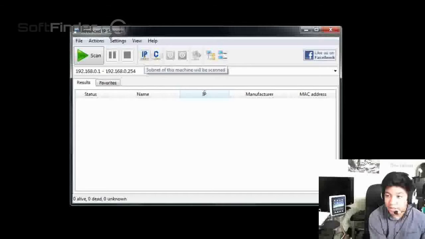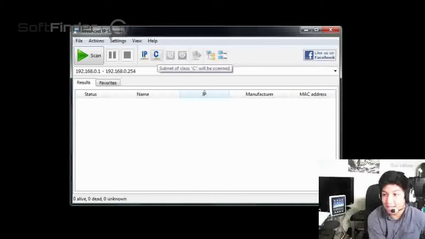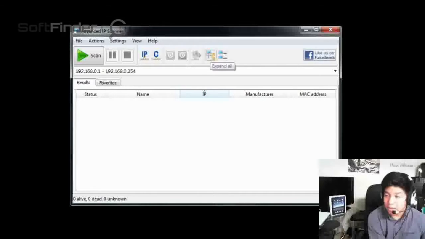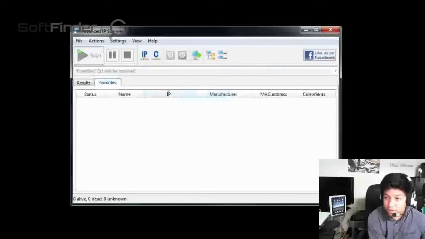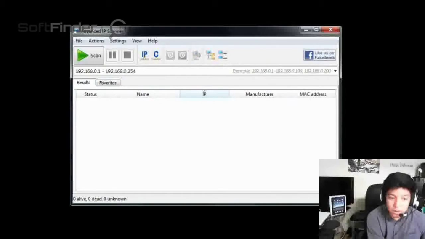This is the subnet of the machine that will be scanned. This is the subnet class that will be scanned. So you have your B and your C class in subnetting, etc. You also have the option to expand all and collapse all, and you have your results and your favorites. So you can set up a little favorites section if needed.